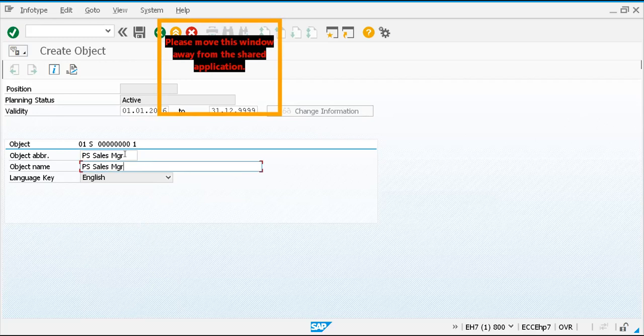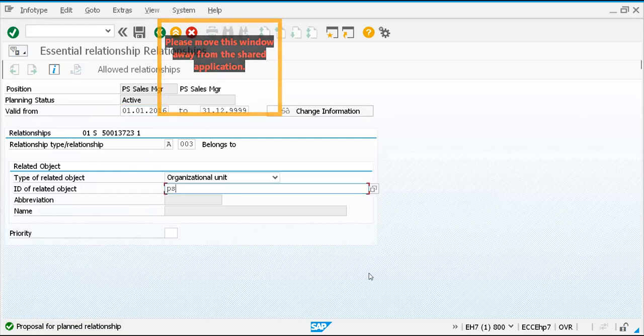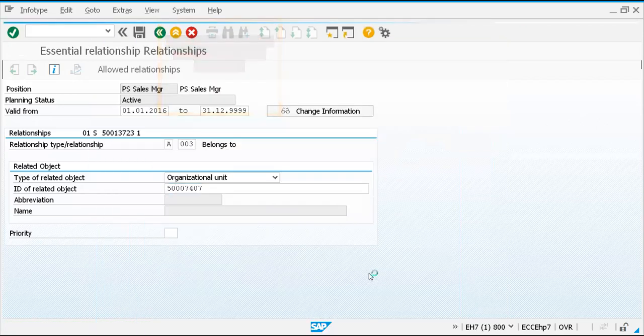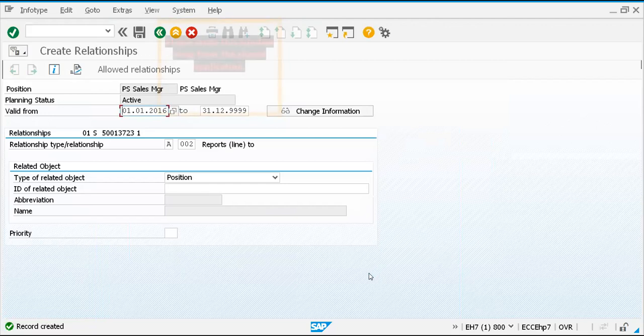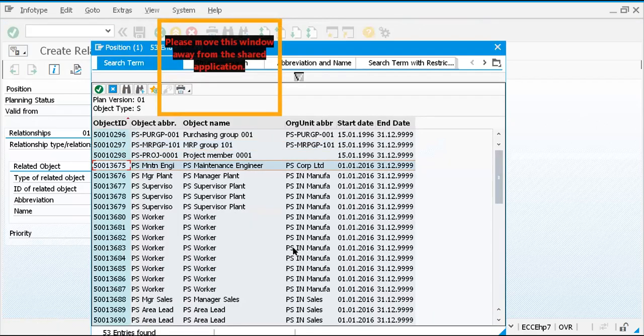I'll paste it here. I'll save it. The system is coming here automatically, and I will maintain PS Corporation Private Limited. I will save this. Again, the system will go to the next one, A003 position. It will go to position. I will create some position like plant supervisor or something.